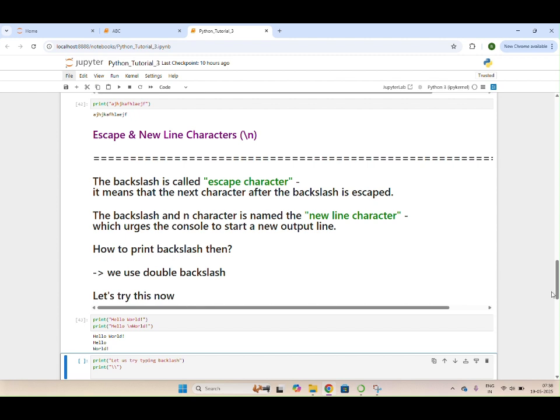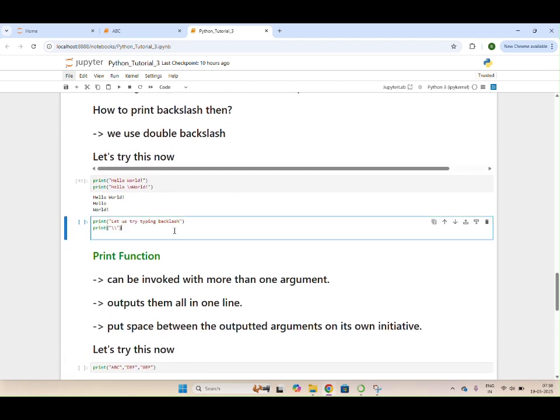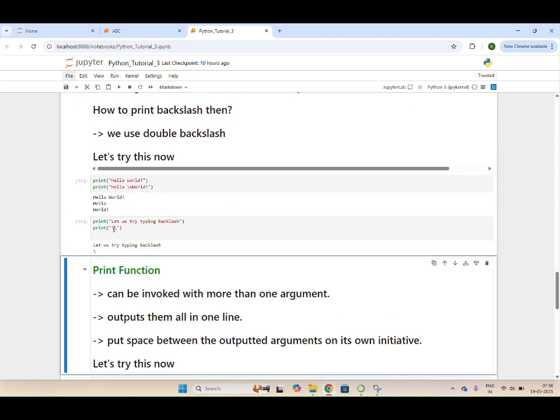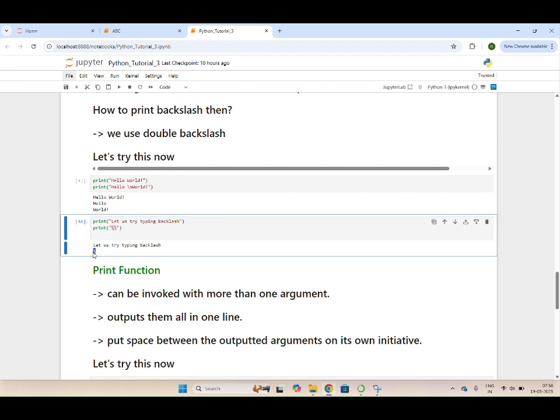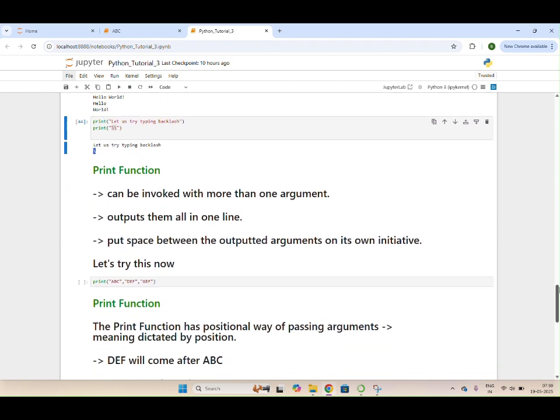Now, as we understand, the backslash is escaping the next character. What if I want to print the backslash? If I need to print the backslash, then we use a double backslash so that it works and prints. Let's look at my next example. I have used a double backslash, so now it has printed my backslash here. Okay, now let's move on.